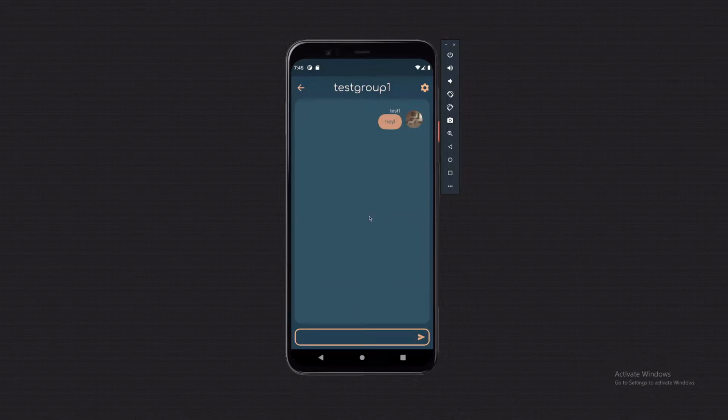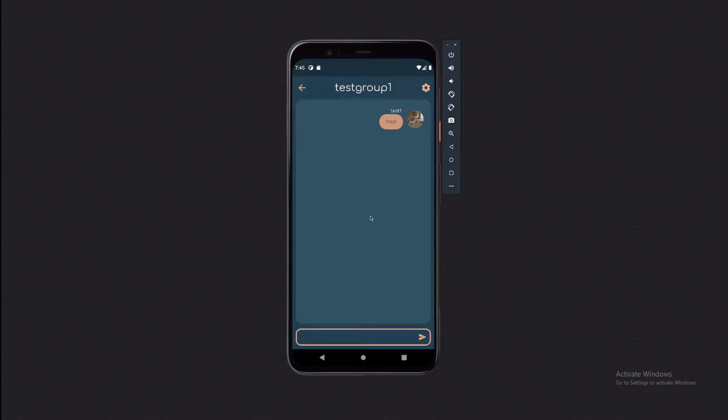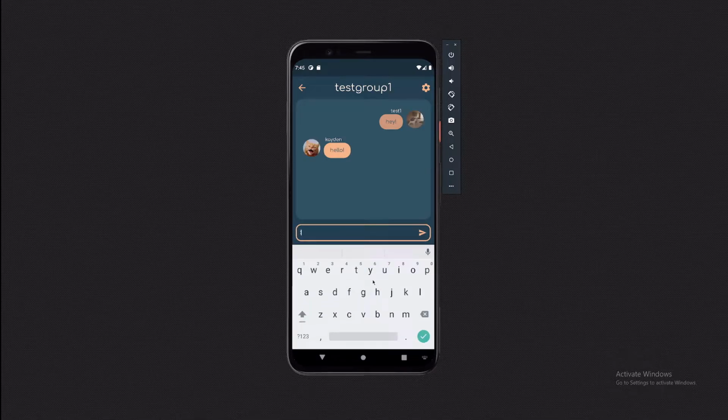And then if I get on my phone, which I'm logged into on the other account, I can go into this group and send some messages. All the chat is completely live. And I think it's pretty cool. I accidentally sent a frowny face.